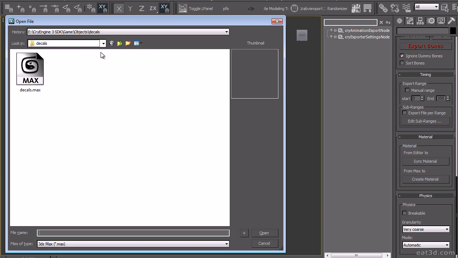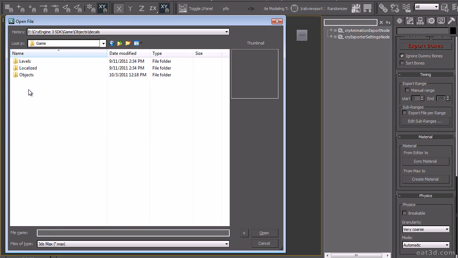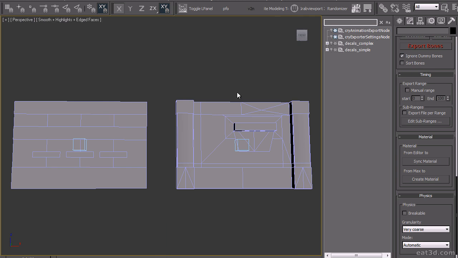Click on File, Open, and then go to your CryEngine 3 SDK folder, into the Game folder, into the Objects folder, into the Decals folder, and open the decals.max file. There's two objects in the file, one is called Decals Complex and the other one is called Decals Simple. As you can see, they do not have a material assigned, so let's go ahead and create one.